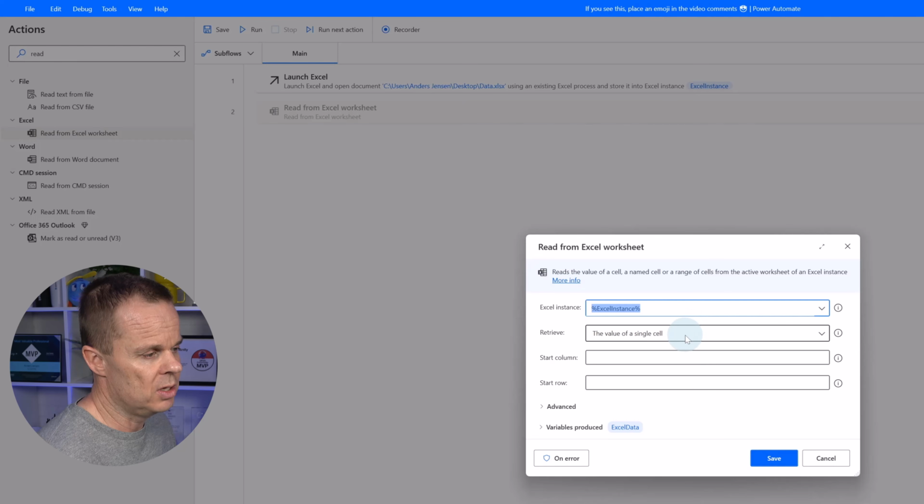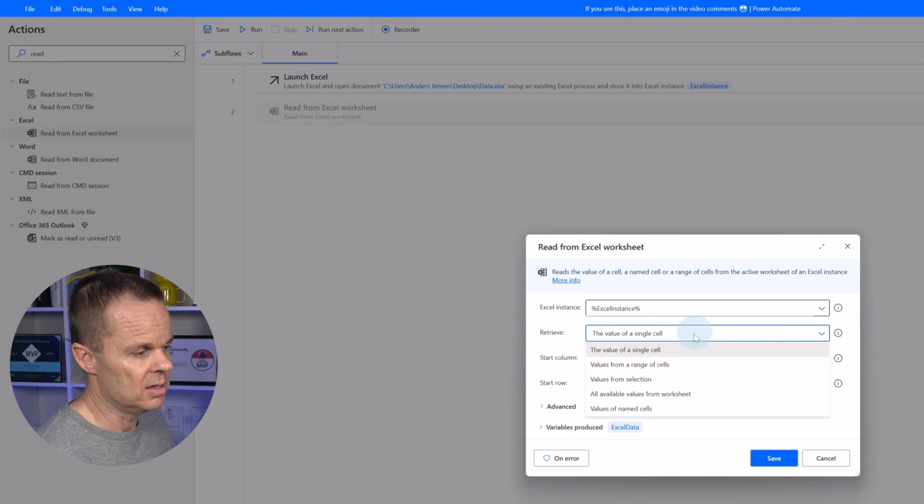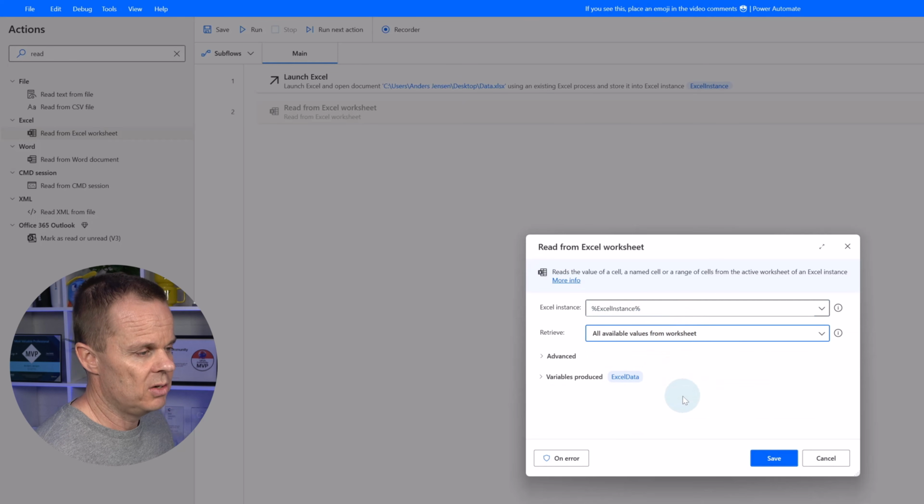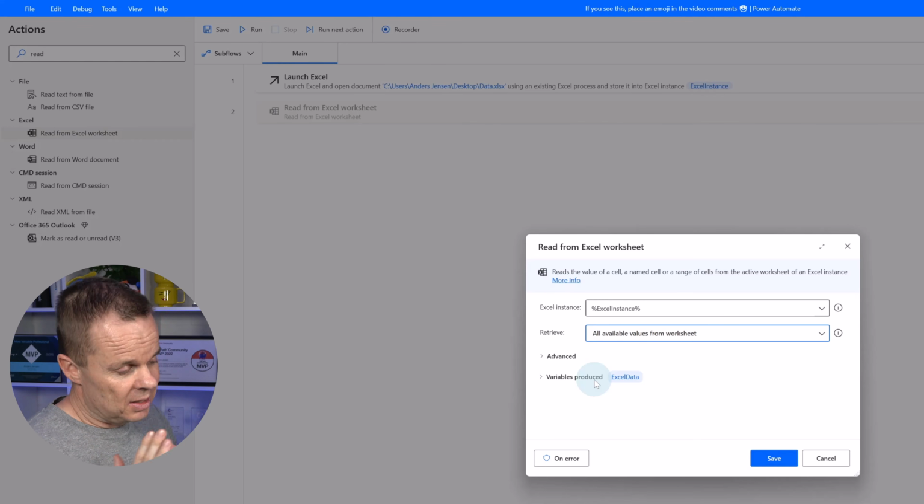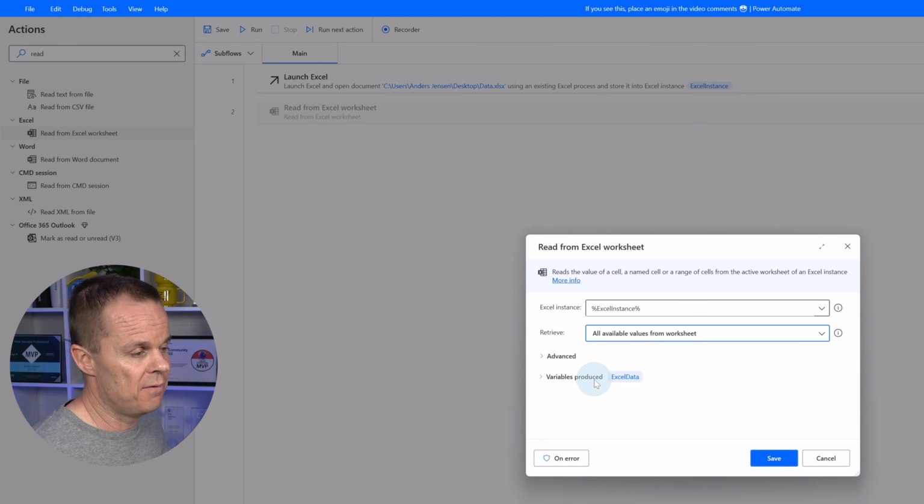I want to retrieve not the value of a single cell, but all available values from worksheet. Variable produced is called Excel data. That is an Excel data table. A data table is the same as an Excel sheet. It has rows and columns, but it just works much faster at the runtime of Power Automate Desktop. Runtime means while we run the flow.